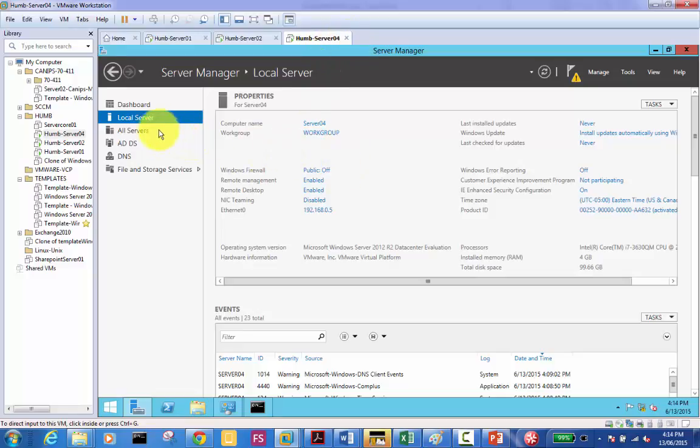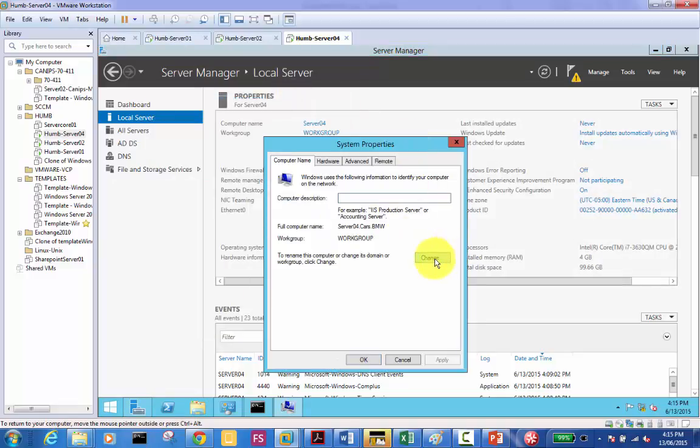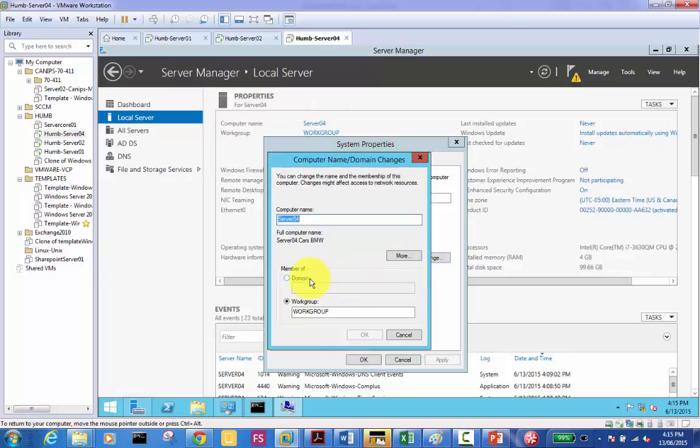Right click and rename. Okay, so we'll just quickly join to the domain now. I've just clicked workgroup and click change. Let me know if I'm faster. Oh, fast. And my domain dot local.